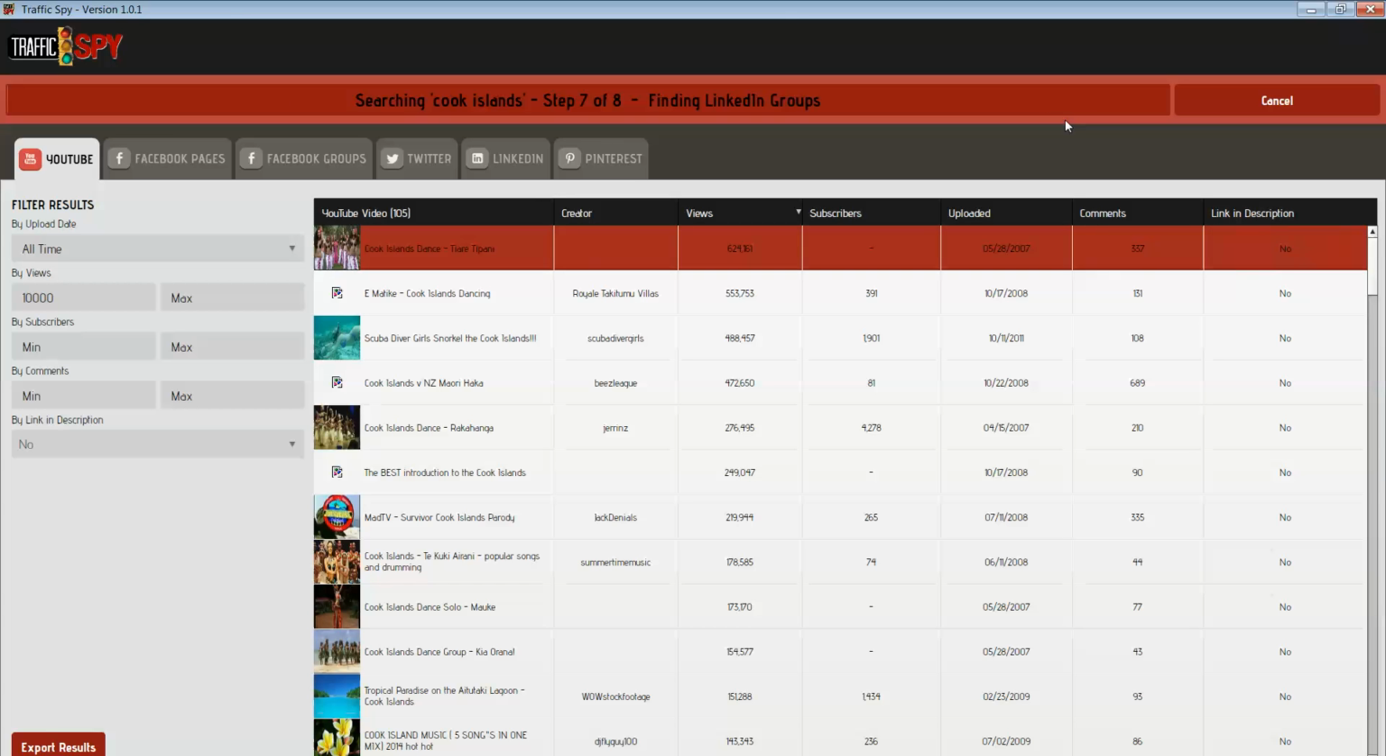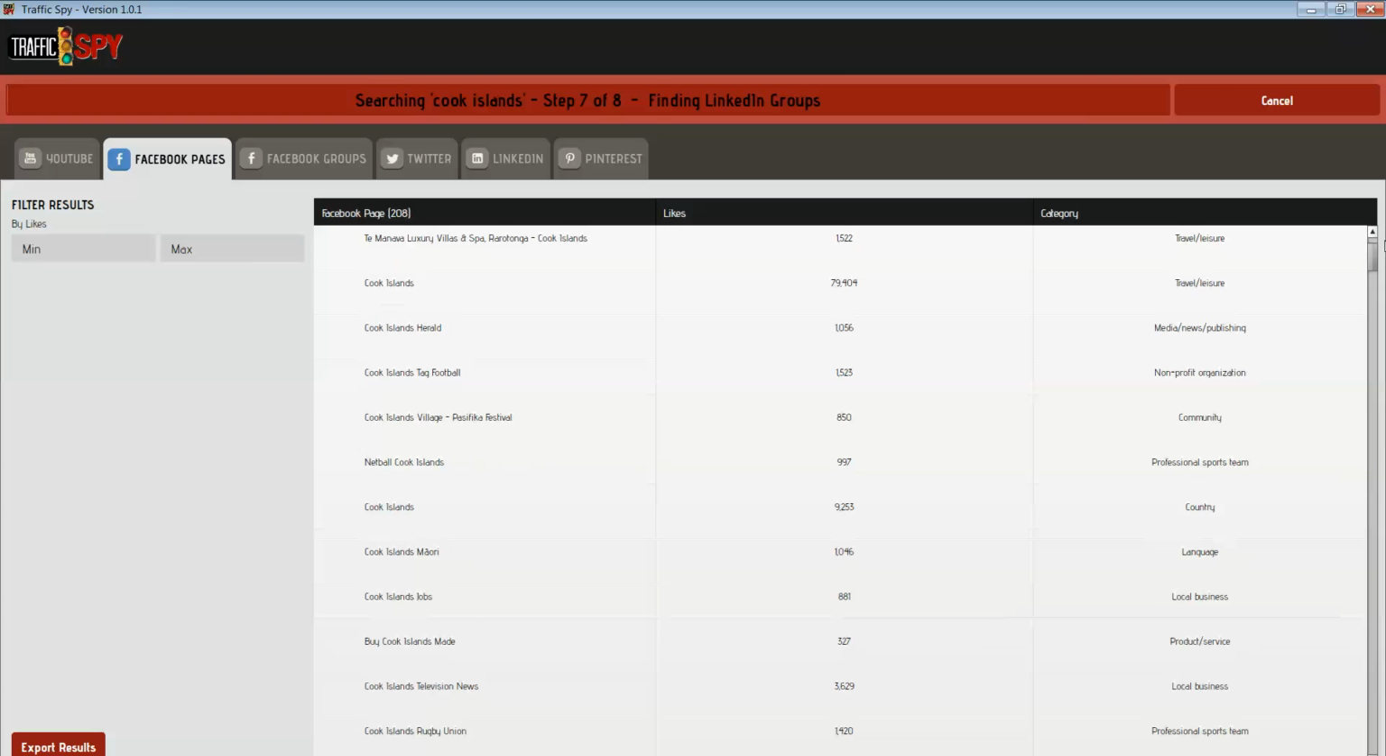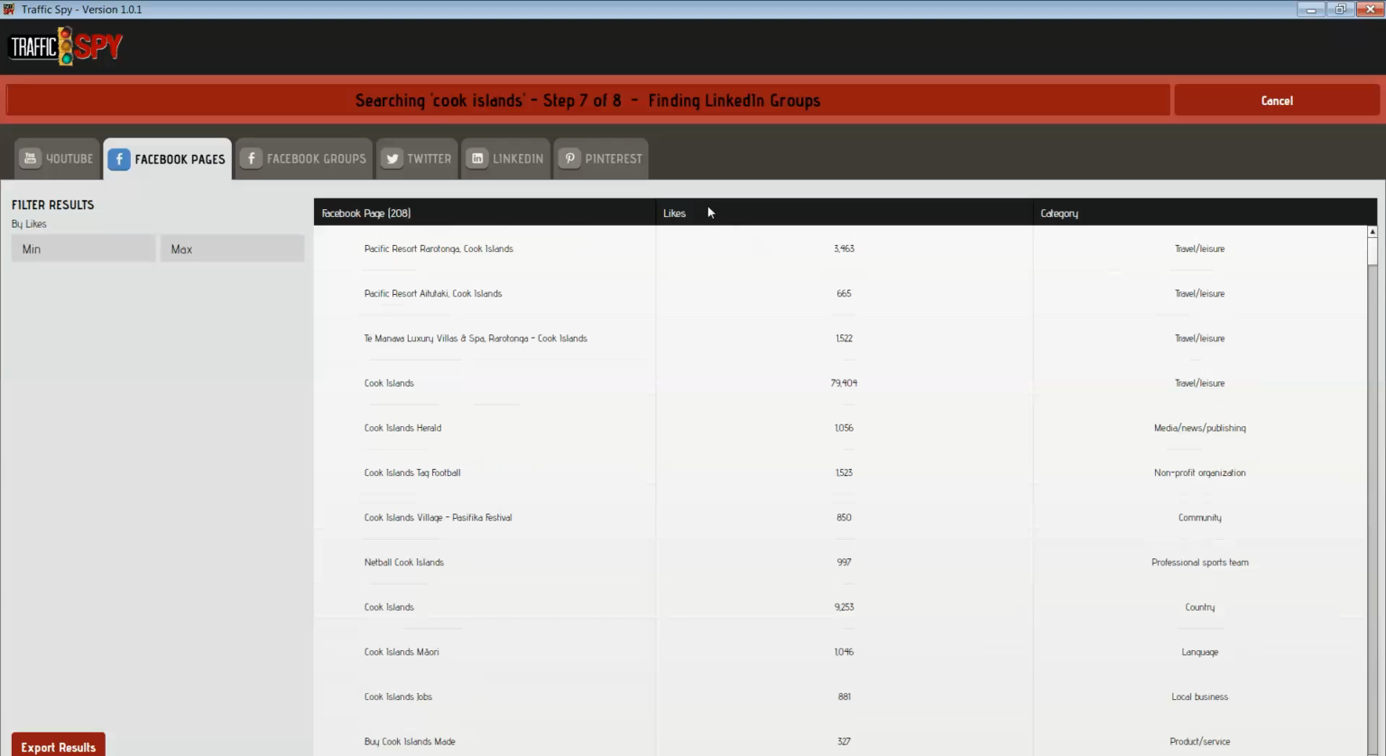But really, this is the purpose of this software. It's to really make the whole research phase in terms of finding these opportunities much easier. If we click on Facebook pages, what can we see here? Okay, so we can filter by likes, minimum and maximum. Okay, and then we're presented with all these, and again we can sort by likes, and different categories and stuff like that. So that's pretty intuitive.